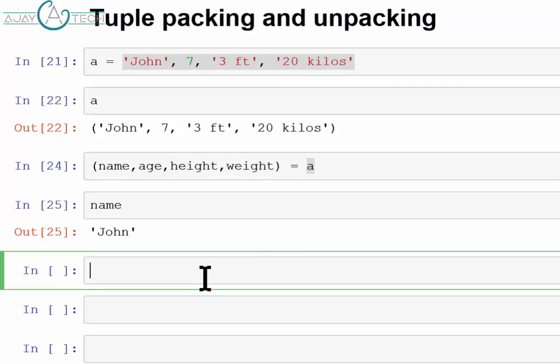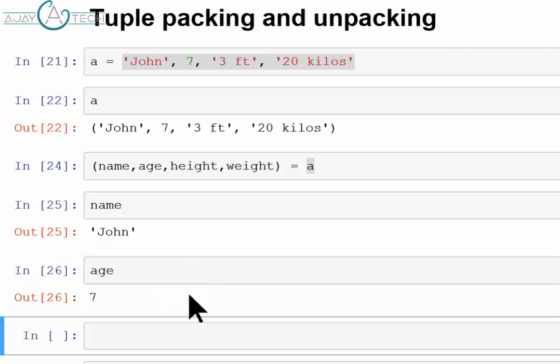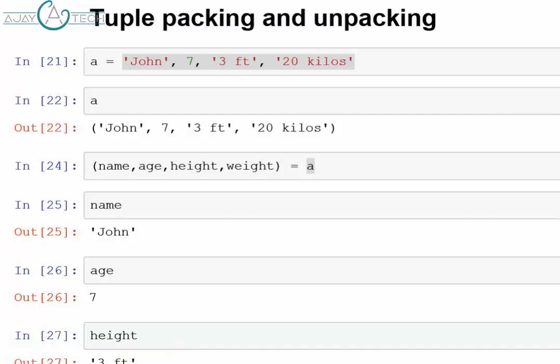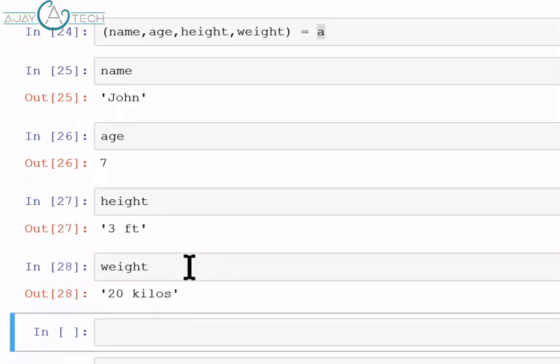The variable name has been assigned the value John, or the string John. Age is 7. Height is 3 feet. Weight. So the values have been unpacked from the tuple A and then assigned to the variables on the left, and this is known as tuple unpacking.